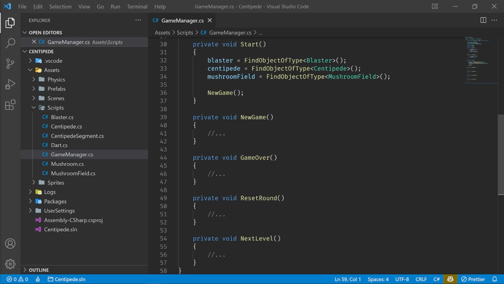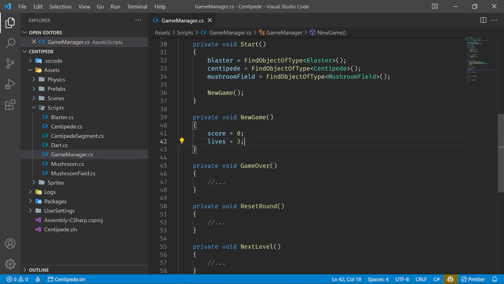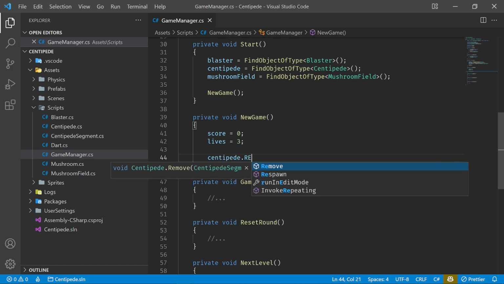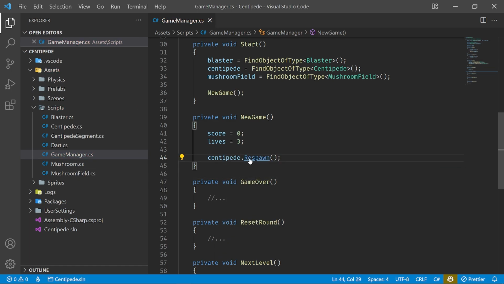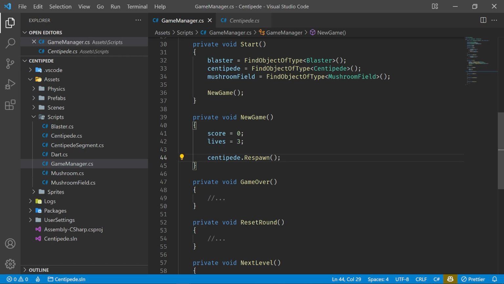All right, let's start with our NewGame function here. So whenever a new game starts, there's a number of things we need to do. We should reset our score to 0. We should reset our lives to whatever you want the initial amount of lives to be. Let's say 3. We should respawn our other objects. Our blaster, our centipede, we should regenerate our mushroom field. For the centipede, we already have a Respawn function. Just make sure it's public so you can access it from our game manager. So that is already in place, which is good.